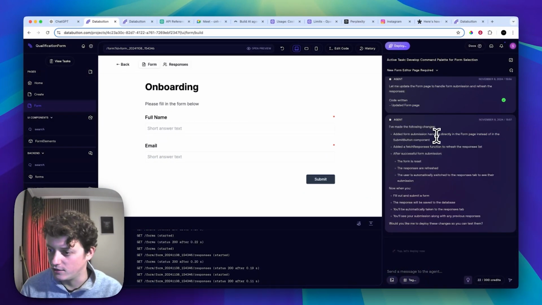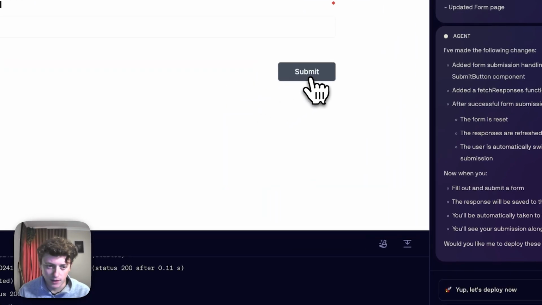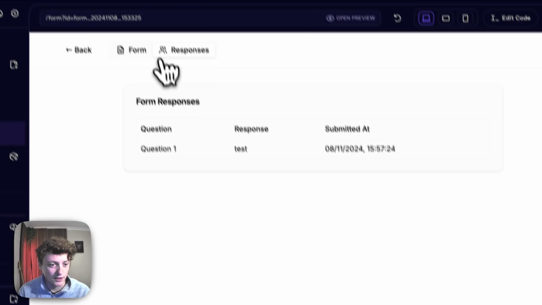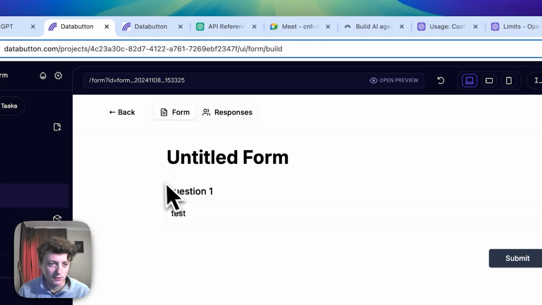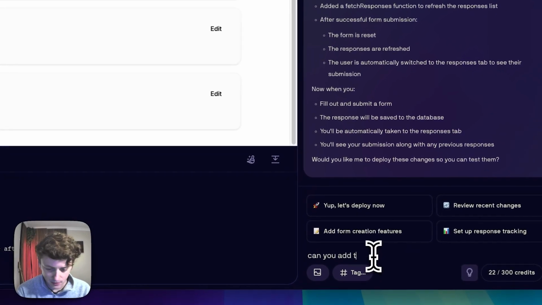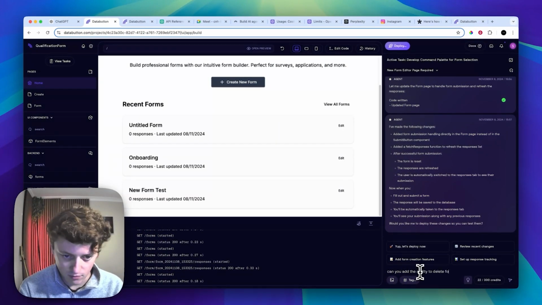Added a submission handling directly from the form page instead of the submit button component. We're going to submit that. Cool, it's now submitted it. So it says question 1, test. We've now got that form has been submitted. Can you add the ability to delete forms?